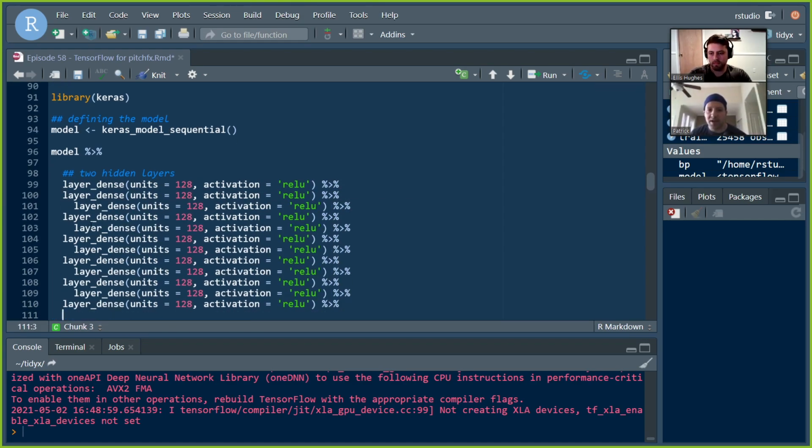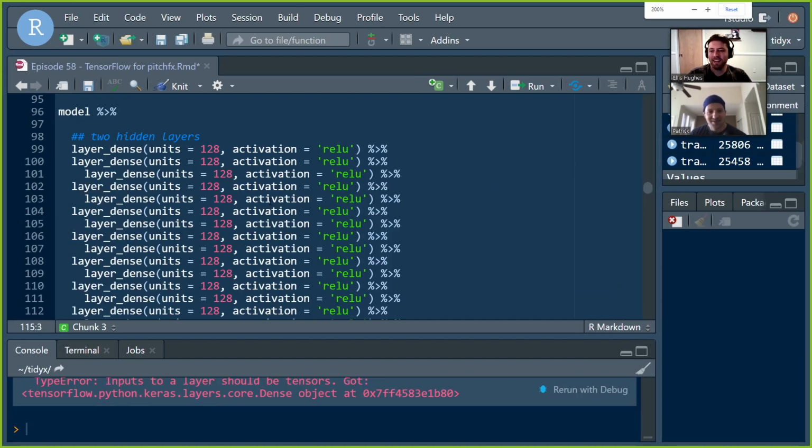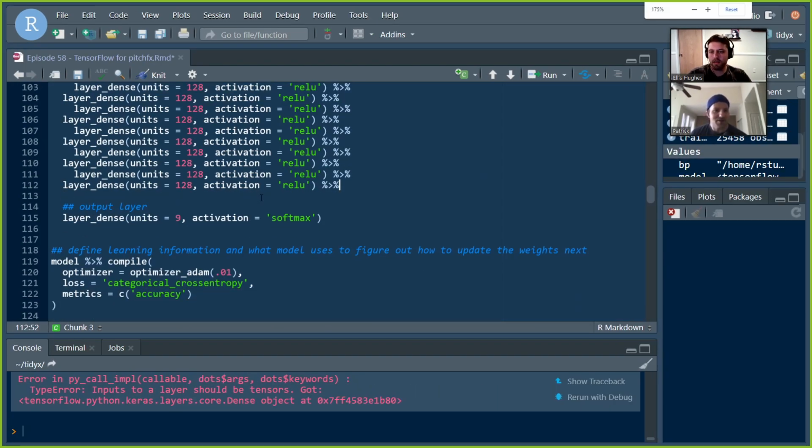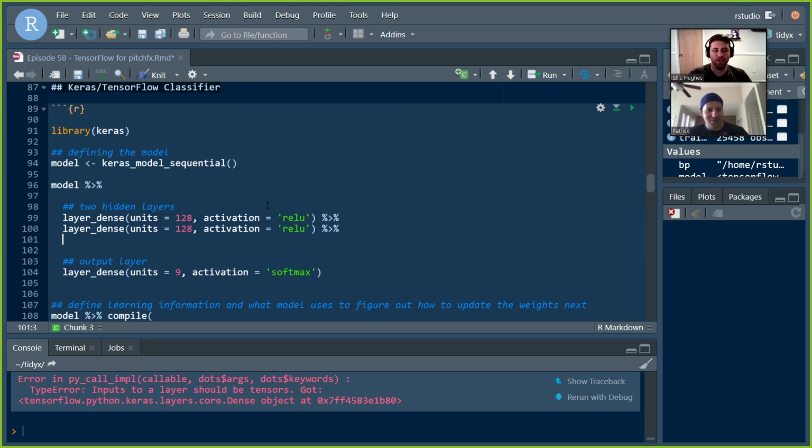We have 2 layers, exactly. We have 2 layers. If that was like 20 layers or something, that would be deep. That would be a deep neural network.